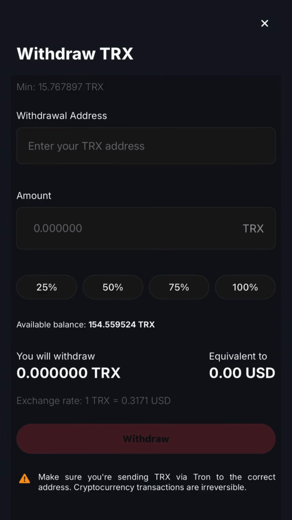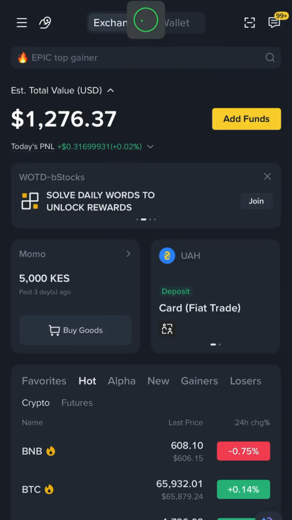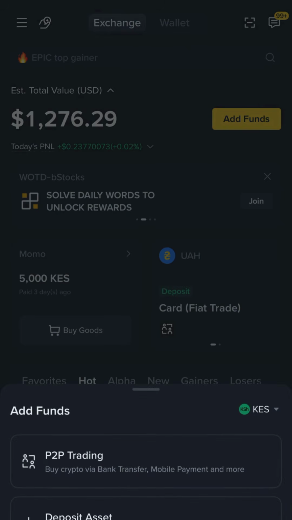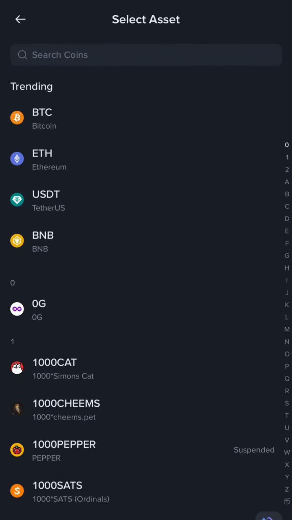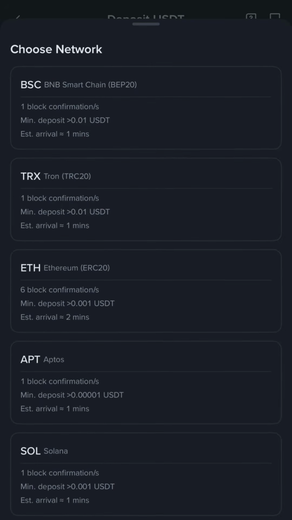Okay, now this is the part I want you guys to be keen on, all right? Now, the withdraw address, where do you get it? I want you to go to your Binance account, proceed and click on add funds. After you click on add funds, click on deposit asset. After you click on deposit asset, I want you to proceed and click on USDT. As you can see, you have USDT. Proceed and click on USDT.